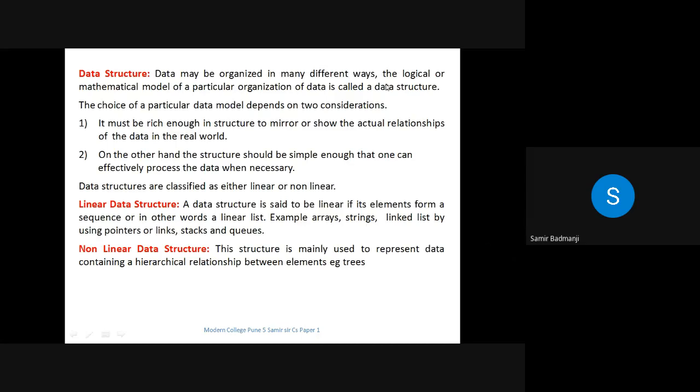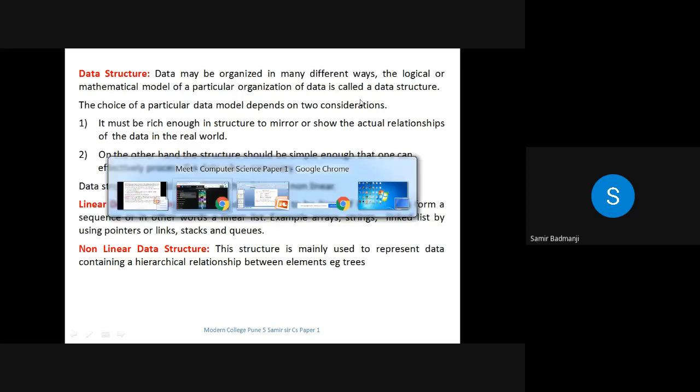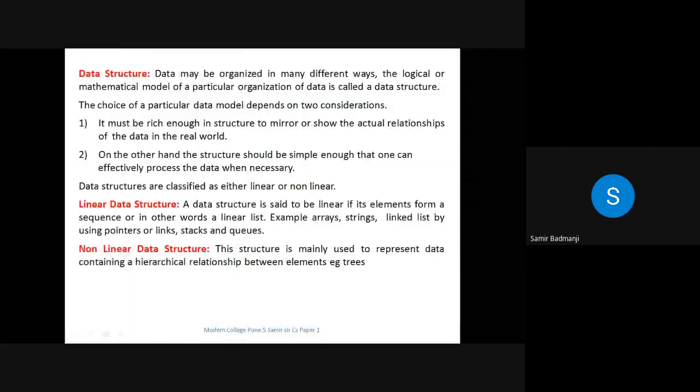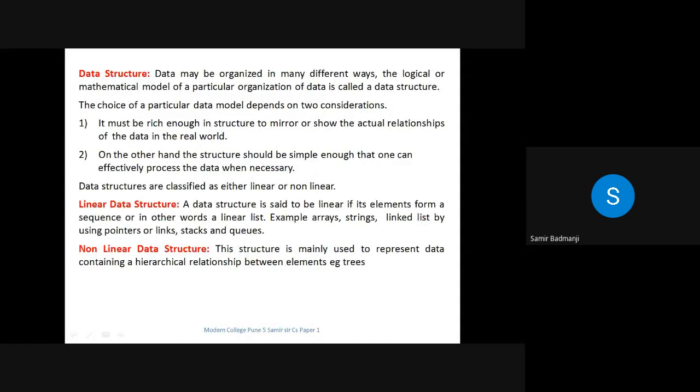Okay. So the choice of a particular data model depends on two considerations. It must be rich enough in structure to mirror or show the actual relationship of the data in the real world. And second, the structure should be simple enough that one can effectively process the data when necessary.